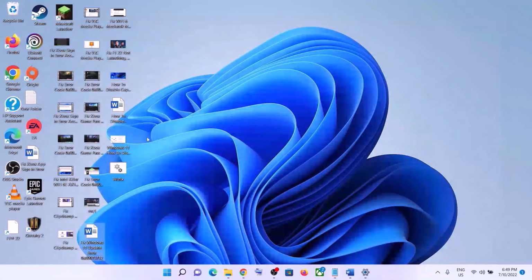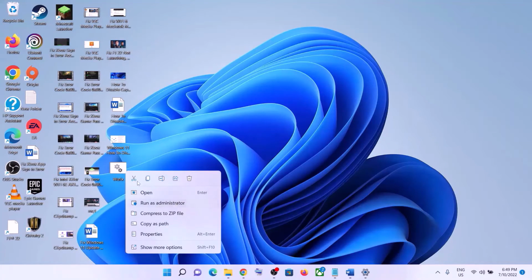Now go to desktop. Over here you can see the wufix file. Right click, then click on Run as administrator. Make sure that you're opening this file as an administrator. Click on Yes to allow.